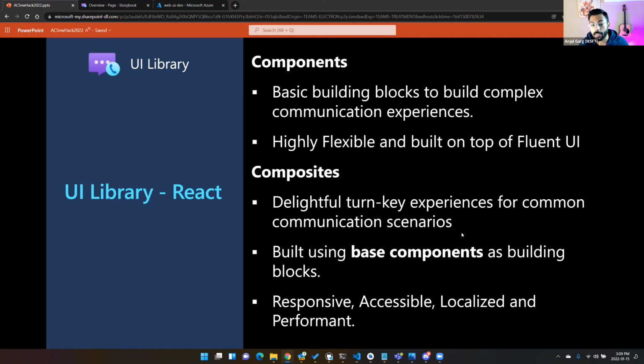And composites are delightful turnkey experiences for common communication scenarios. So calling, chat, we provide really drop-in solutions you could easily integrate into your existing apps with just a few lines of code. And as I mentioned, these are built using base components, and these are responsive, accessible, localized, and performant. So I'll just show you what all that means.